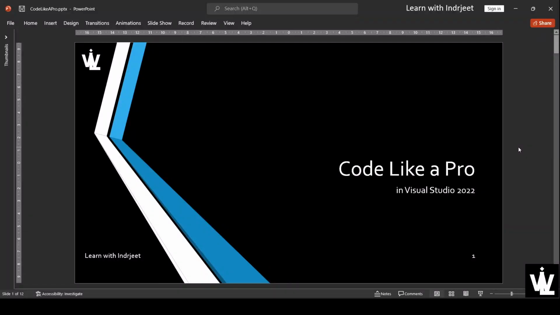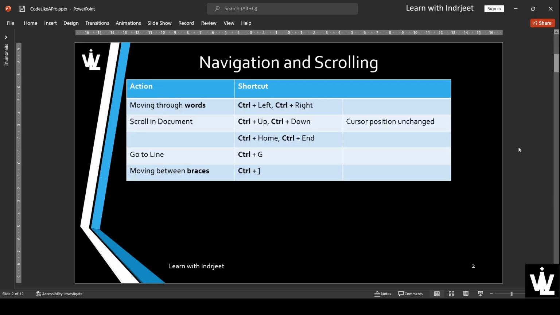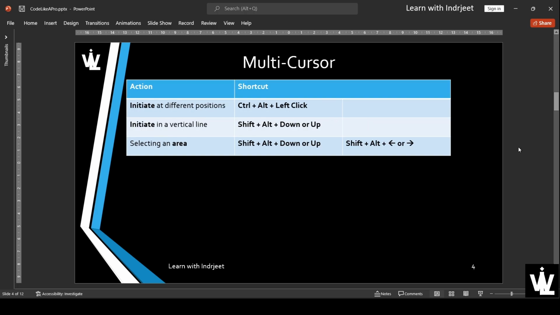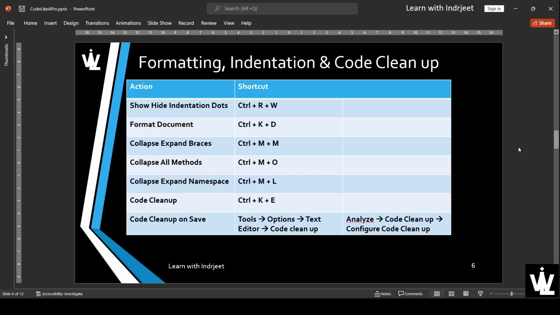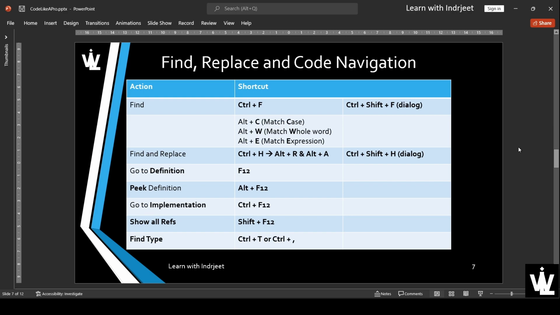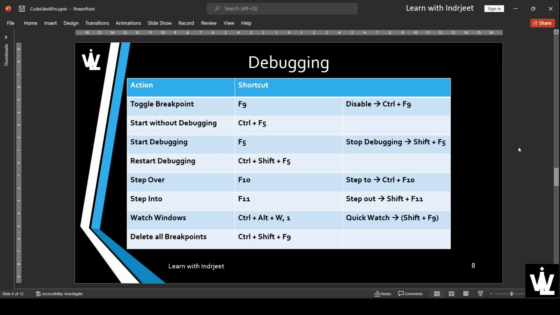This is another video in the series of videos titled Code Like a Pro in Visual Studio 2022. In this series of videos, we are learning about keyboard shortcuts that can be used in Visual Studio to increase coding speed and productivity. In some of the previous videos, we have covered navigation and scrolling shortcuts, code selection shortcuts, multi-cursor shortcuts, editing and deleting shortcuts, formatting, indentation and code cleanup shortcuts, find, replace and code navigation shortcuts, and debugging shortcuts. So if you haven't watched those videos, please go ahead and watch them too.